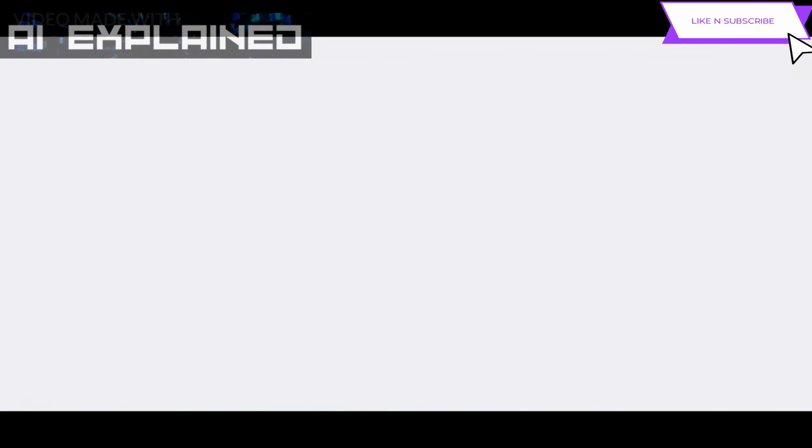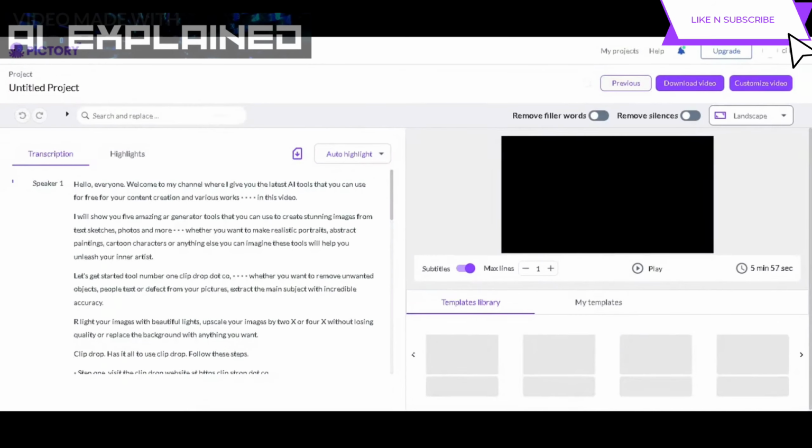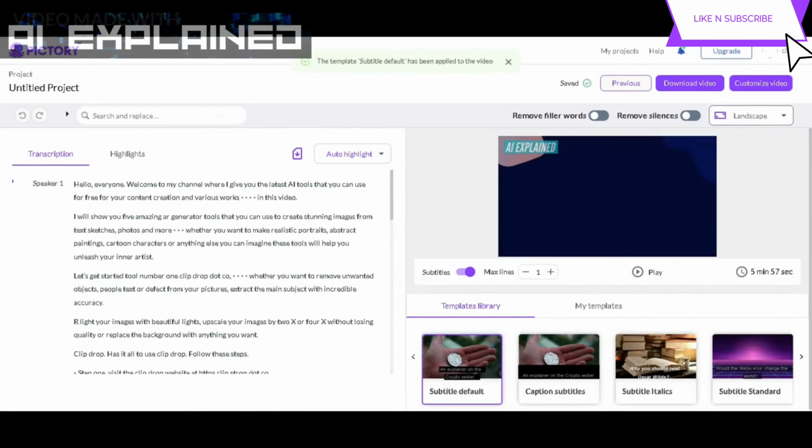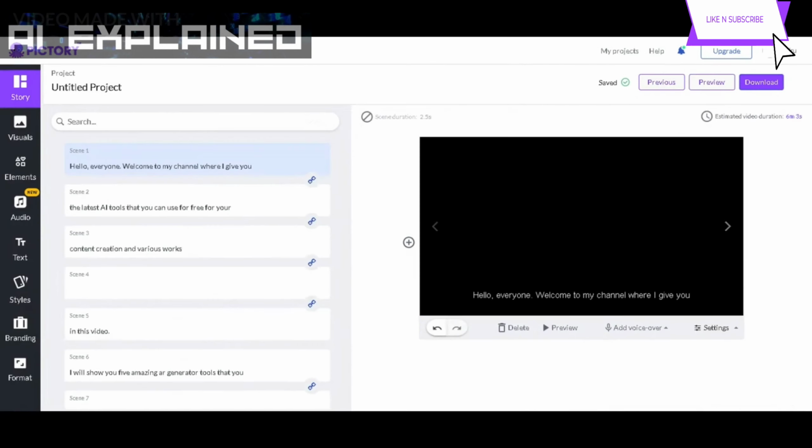Change or add music and a voiceover, if you want. Preview your video and make any changes that you need to. Click on the Generate Video or Download button to create your video.